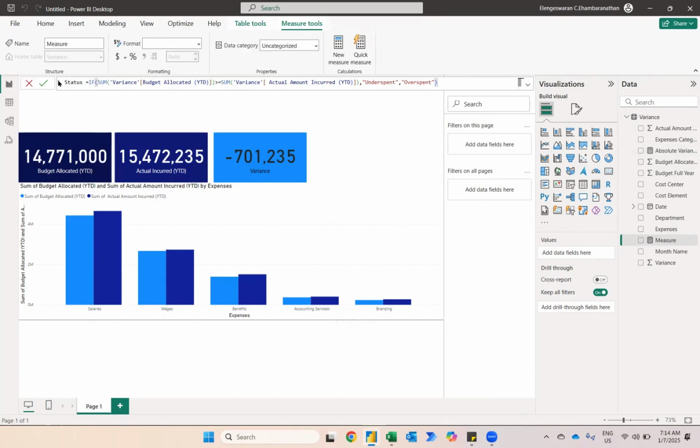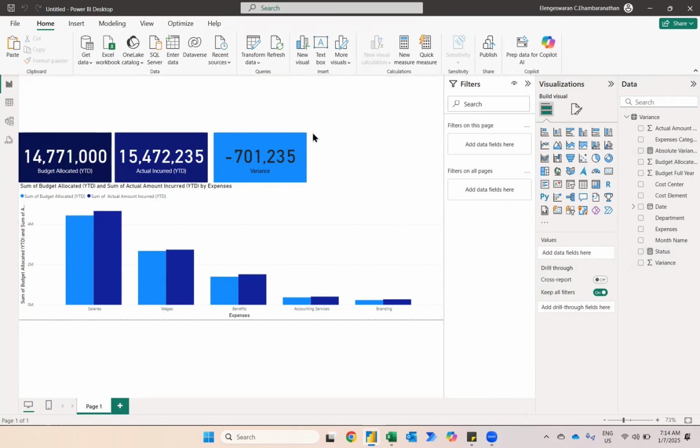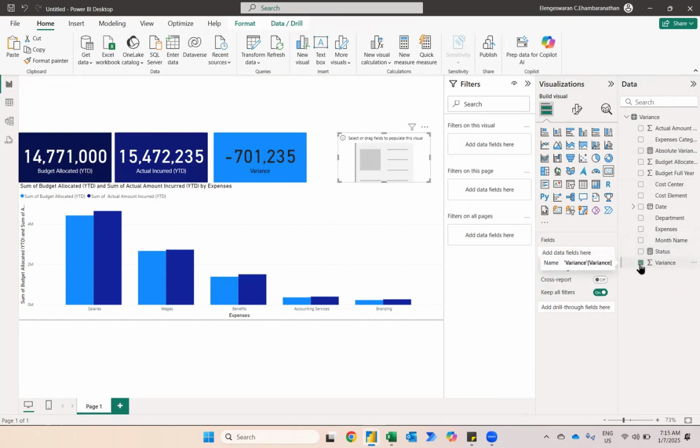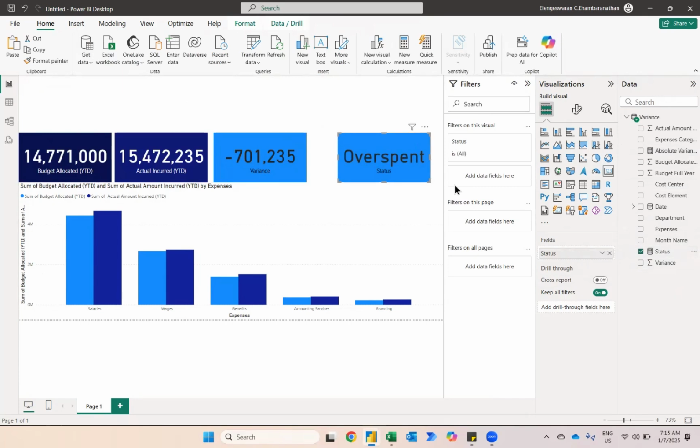So this is the status, and I'm going to tick it over here. Once I tick it, we do have status here. Then I'll copy another card, copy and paste. So we do have another card, and I unselect the variance and select the status. So this is the status.